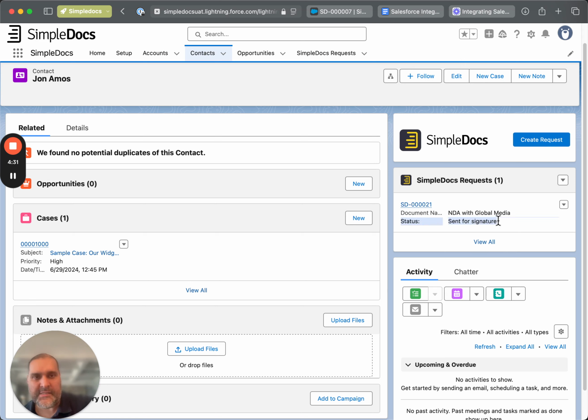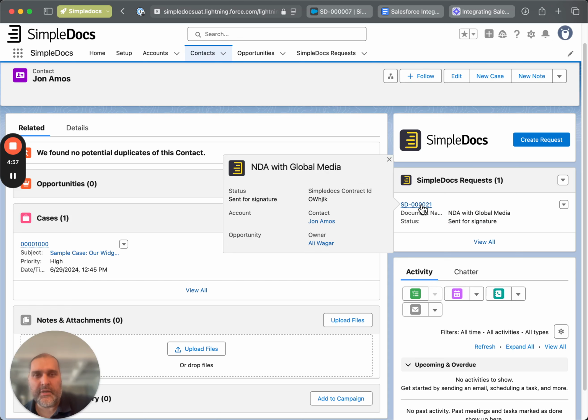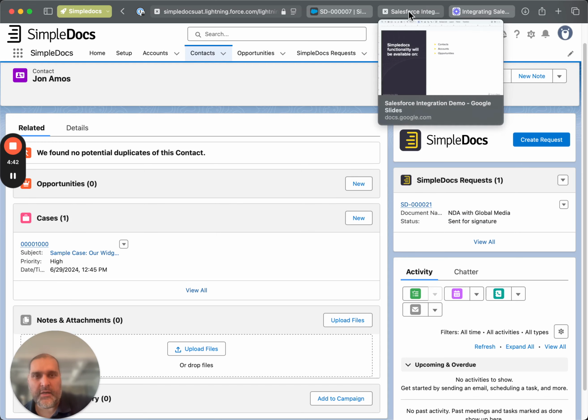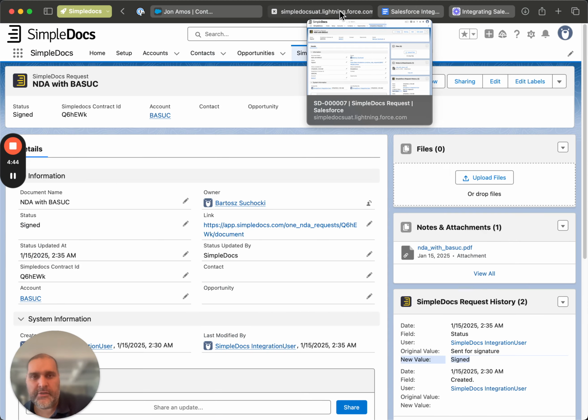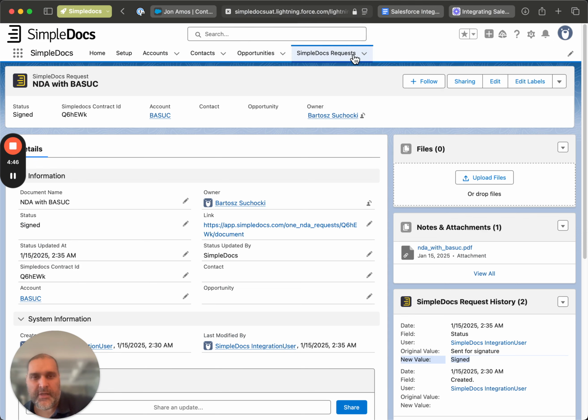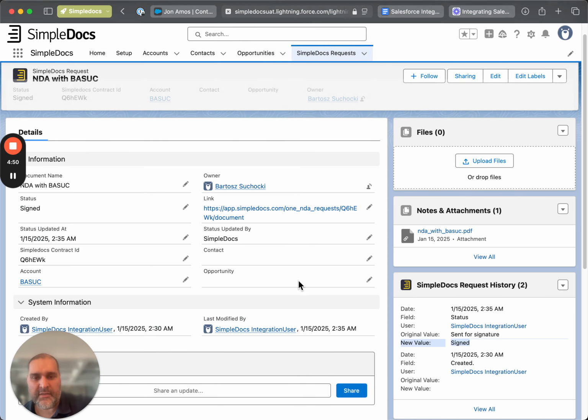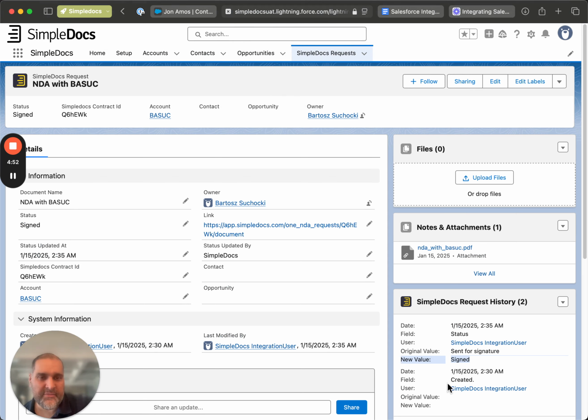And once the statuses are fully updated and it's done, and you want to see what the executed contract looks like, you can click the button here. Then you are moved over into a SimpleDocs request record, and this request record is what holds a lot of the information about the request itself, the detailed history, as well as the PDF executed contract.